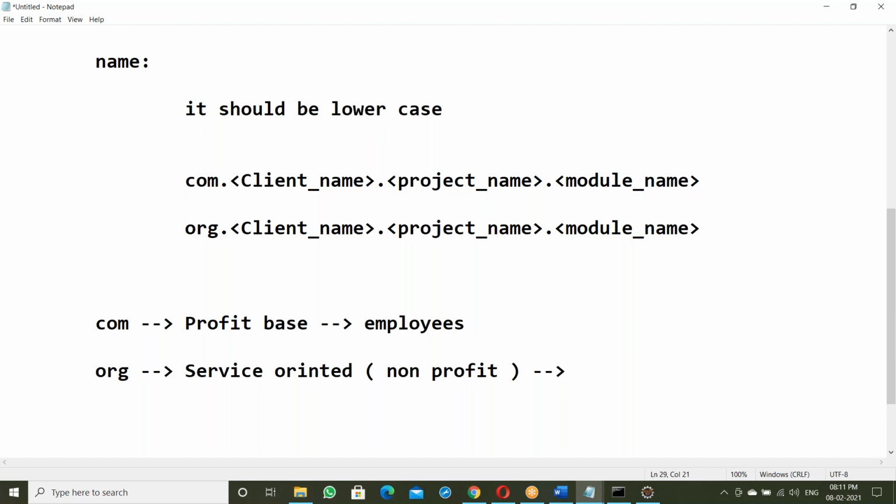There are employees here. This is non-profit based. Here there are no employees; all are volunteers working for the organization. Here in a company, employees are working.